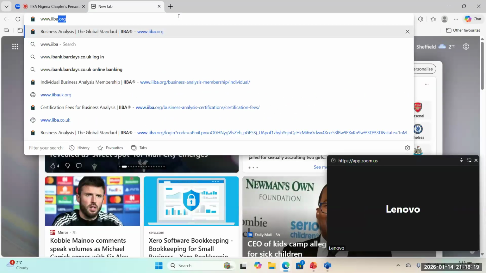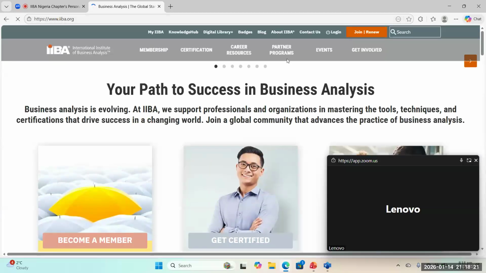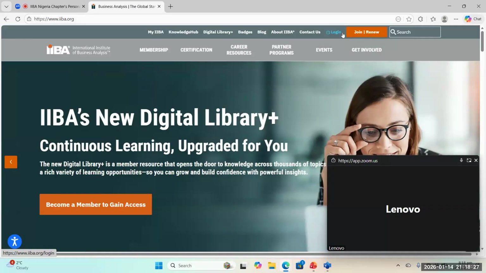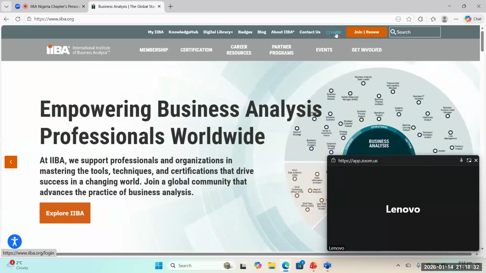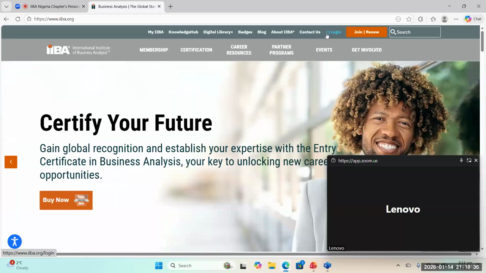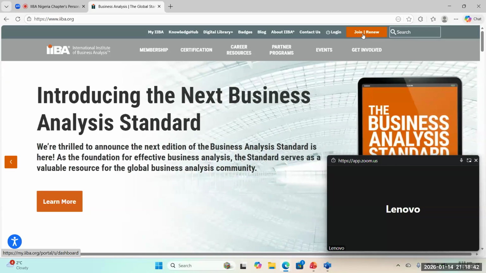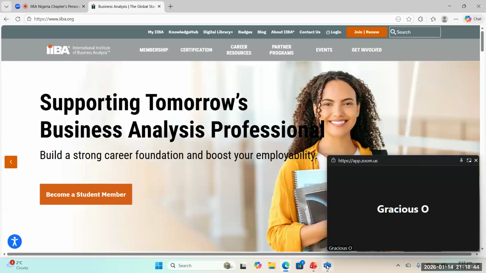www.ihib.nigeria.iba.org. All right, so they have two sections. You can see this is join or renew. This is login. Do you understand? But since we are doing registration, let's use this join. Do you get my point? Let's use the join here.